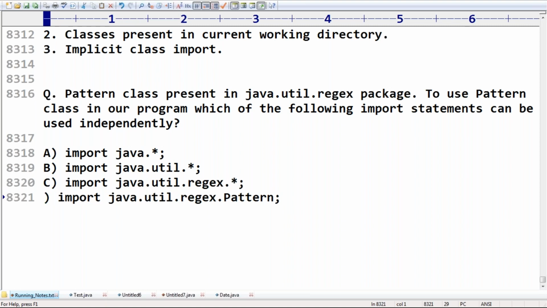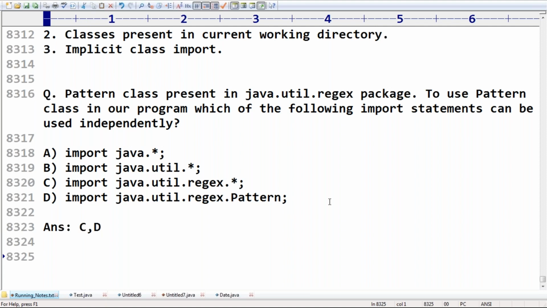Can you please confirm which one is the correct answer in this case? Import java.*, import java.util.*, import java.util.regex. So take very special care. Yes, Muhammad, good. Answer is C, D. What is the reason for that?